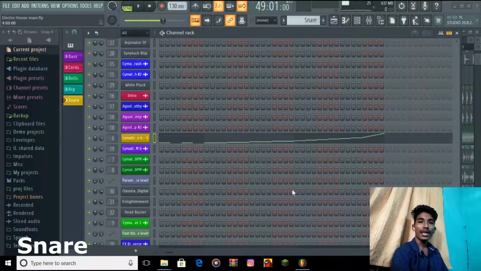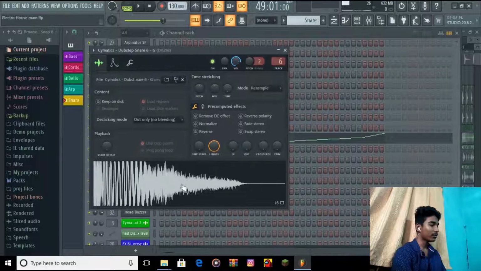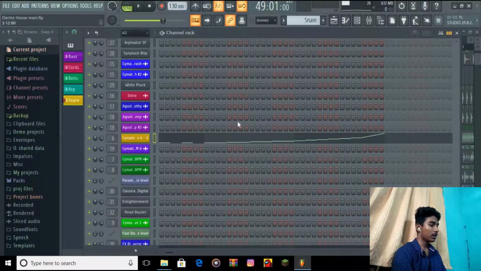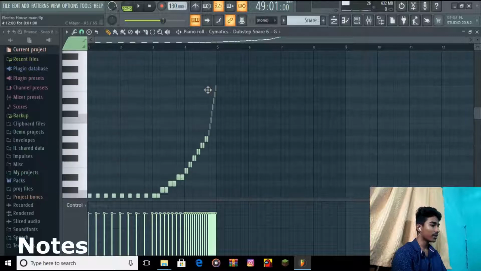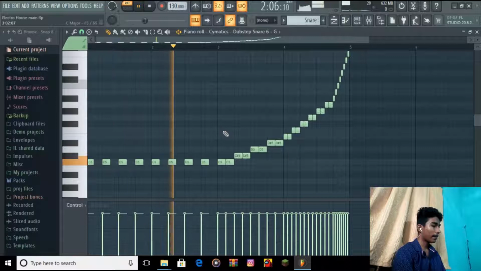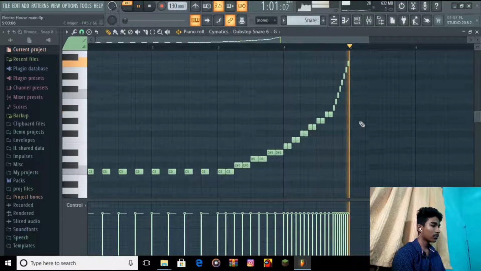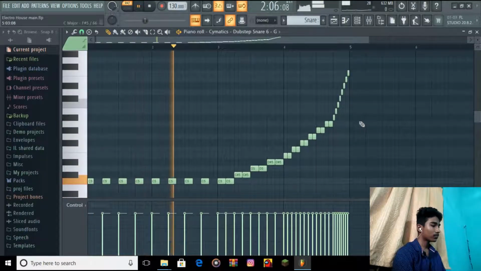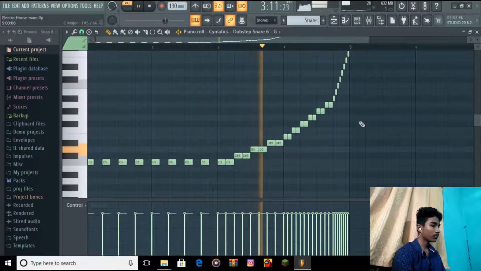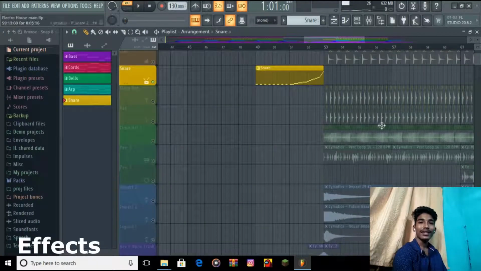So for the drums, I also have a snare roll with this snare sound. And here are all the notes for the snare. So that was the snare roll, and that's going to be it for all the drums. Next, let's see the effects.